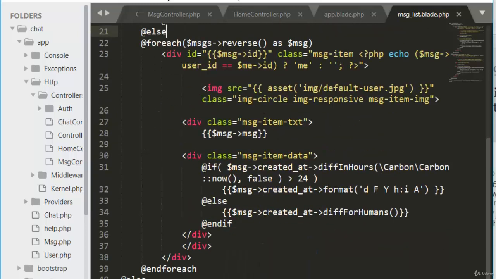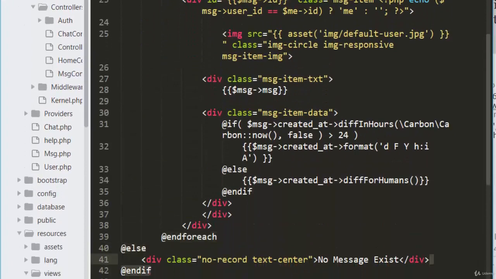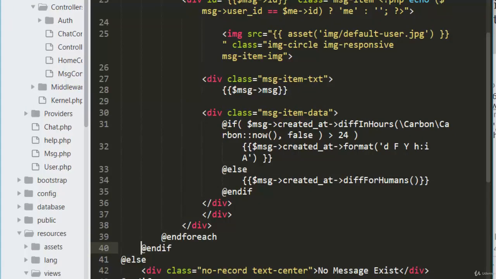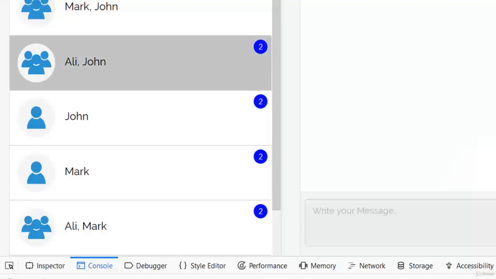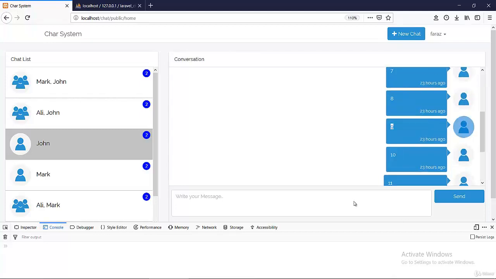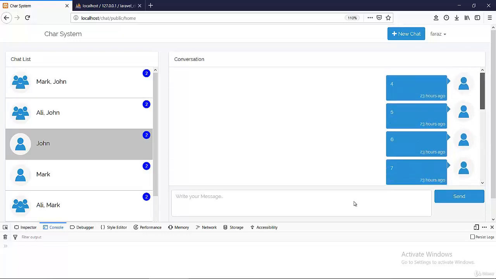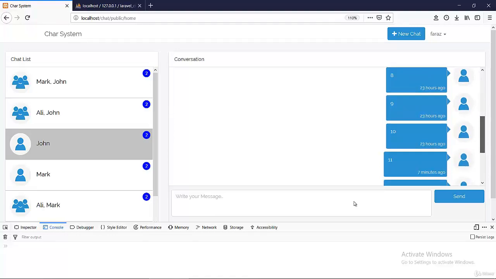We forgot to end our if here. Save it. Now it's good. If I hit here and you see now it is showing 13, 12, 11, 10, 9, 8, 4, and if I say 14 now, it should be down there. Yeah, it is coming here, but it is scrolling up all the way.